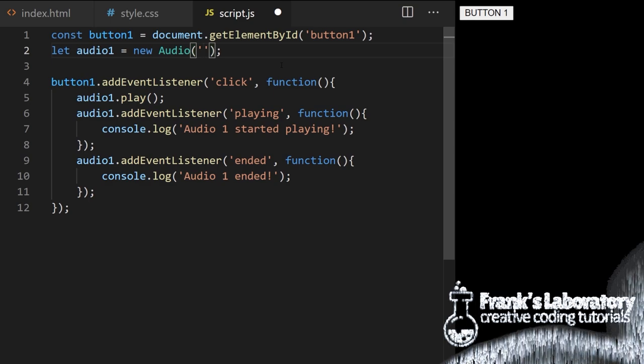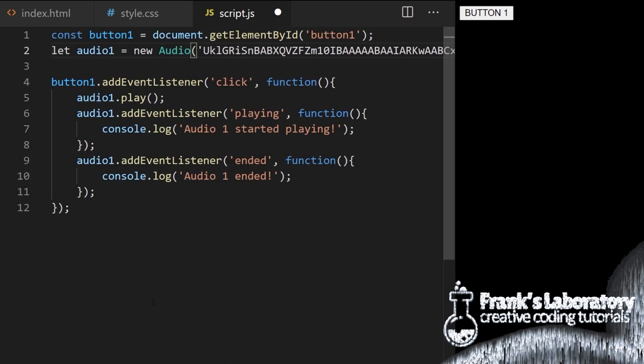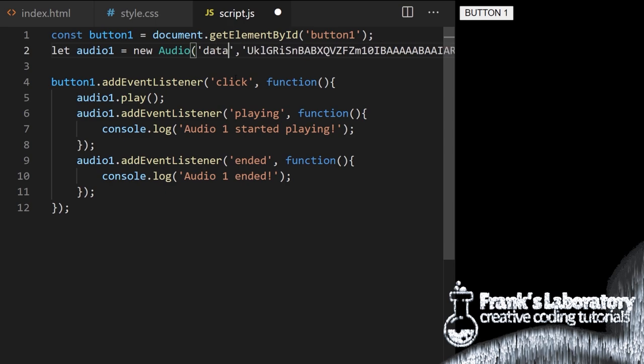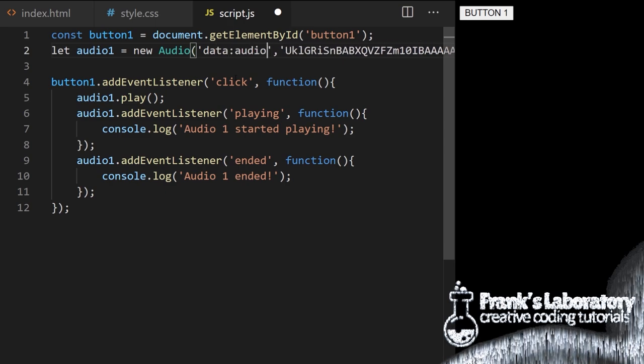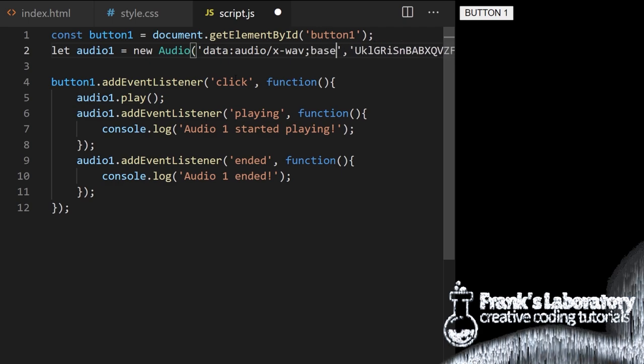Instead of passing it a path to my file, I will pass it a set of quotes, and inside I paste the long base64 string we just generated. This will not work yet because we have to specify the type. I will just write it down. It goes like this: data colon audio slash x dash wav semicolon base64. I need to delete this quote here. It's not supposed to be there.